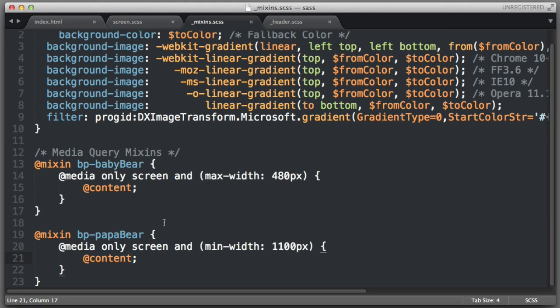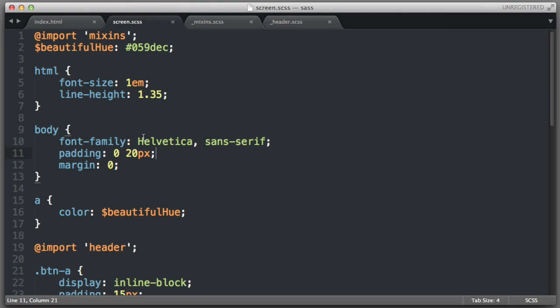So conceptually, we can create different breakpoints. Baby bear is this size, papa bear is this size. If you wanted to create mama bear as an in-between size or Goldilocks as an in-between size, that's up to you. You can have as many different breakpoints as you want. But the idea is that you're only setting these breakpoint values once within your mix-in. So that when you're authoring your actual styles, you don't need to be a robot remembering these exact max-width 480 or min-width 1100. Instead, you can conceptually remember baby bear, papa bear, mama bear, Goldilocks, these keywords that you've defined. And then anywhere in your style sheet, you can use them.